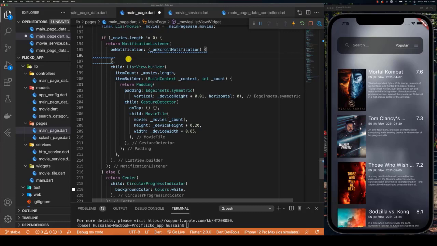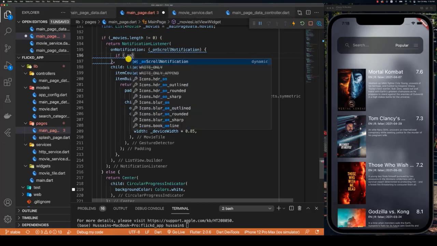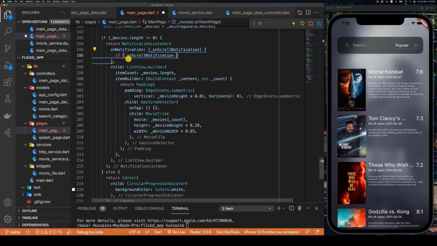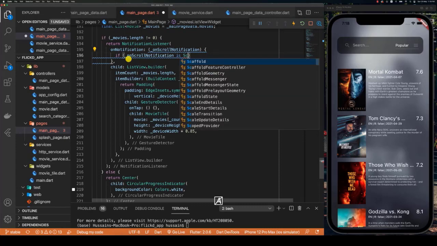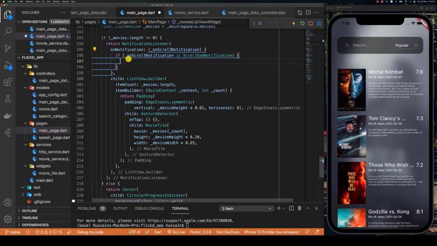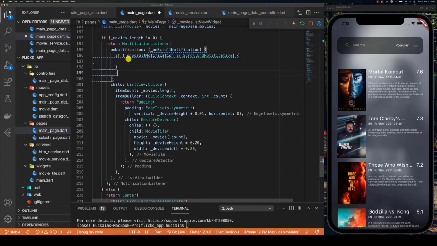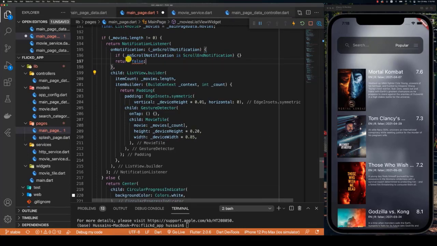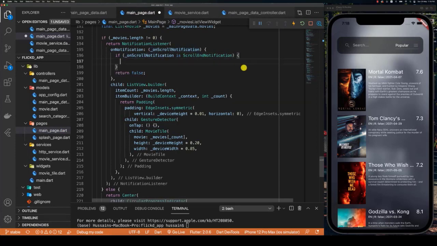Now what I'm going to do is check if our onScrollNotification is a ScrollEndNotification. If it is a scroll end notification, then we're going to be doing something. But if it's not, then I'm just going to return false at the end, because this function expects us to return a Boolean.